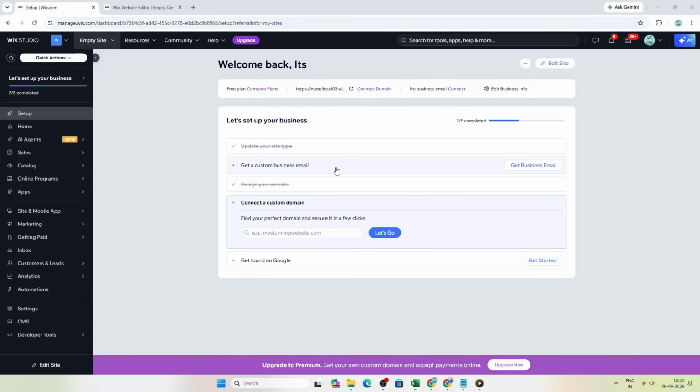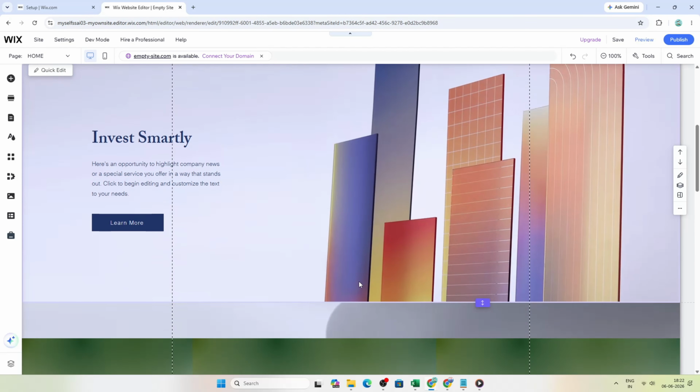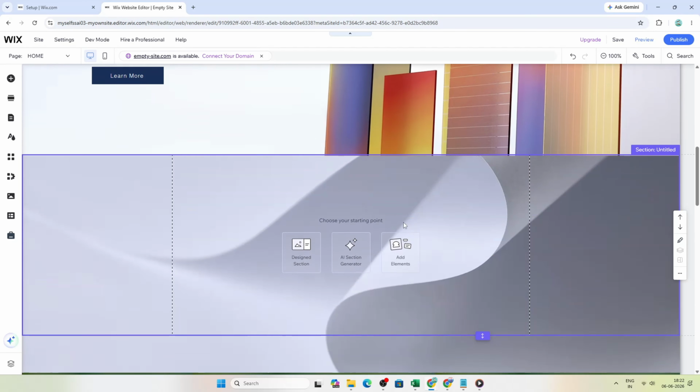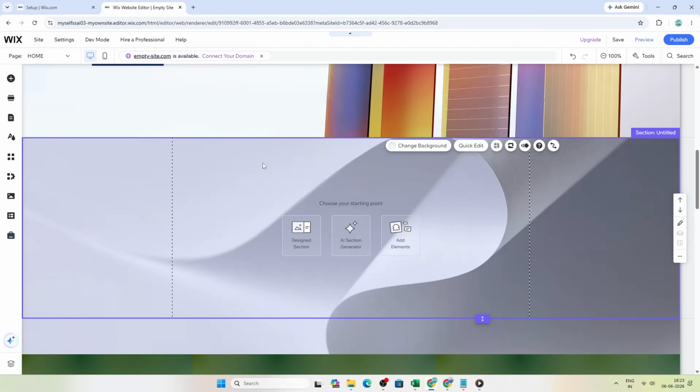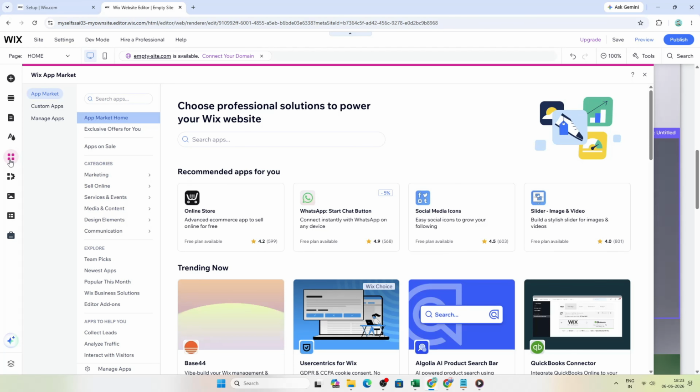In today's video, I'm going to teach you how to create a blog on Wix. To get started, open your Wix editor so you can access all the tools needed to build and customize your blog. Once you are inside the editor, look over to the left-hand sidebar and find the Add Apps icon. It looks like a small grid, and this is where Wix keeps extra features you can add to your site.